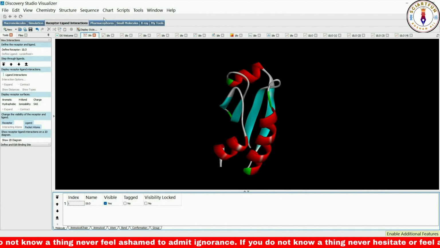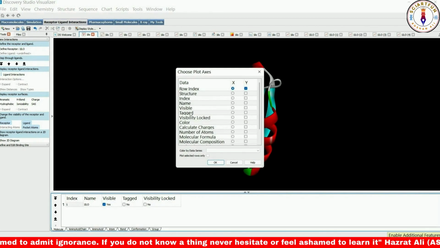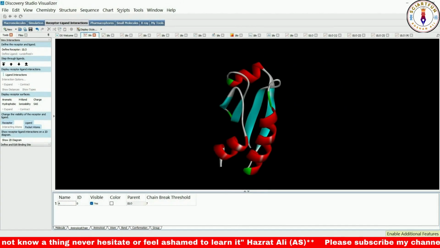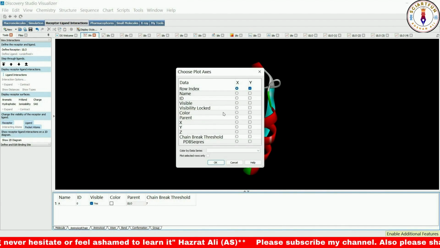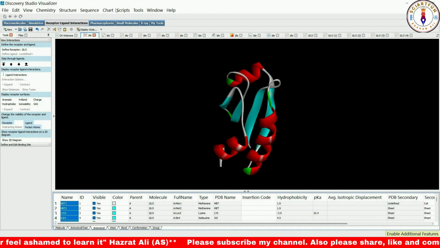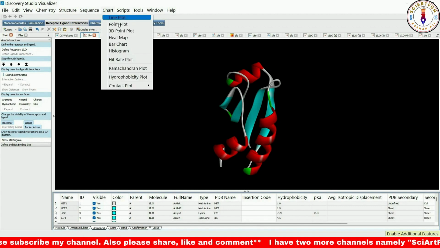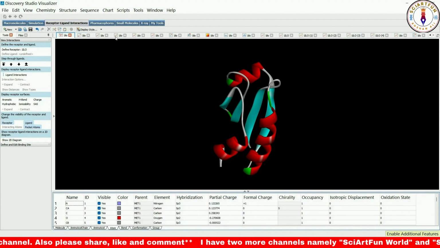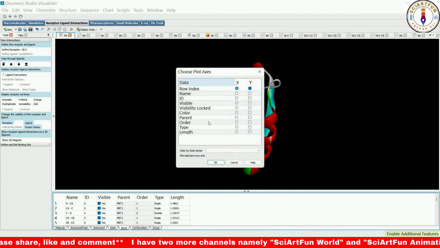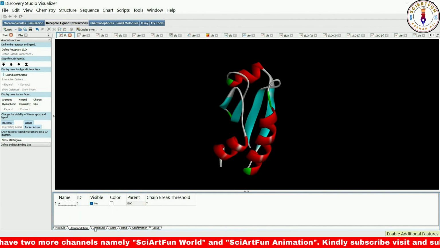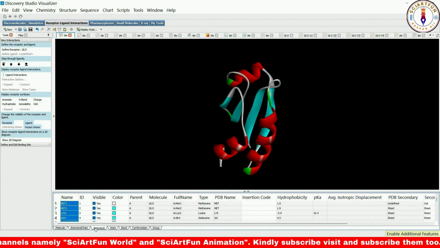Let's first see the choose axis dialog box for each of the tabs of data table window. Let's go to chart menu. Now click line plot. Here is the choose plot axis dialog box. Here you specify data for x and y axes. Now go to another tab of data table and see the choose plot axis dialog box for that tab. Let me show you these boxes for all these tabs. Some of them will directly generate plot without asking for axes because axes are already known for those types of charts. Okay, you saw choose plot dialog box for all the tabs of the data table.